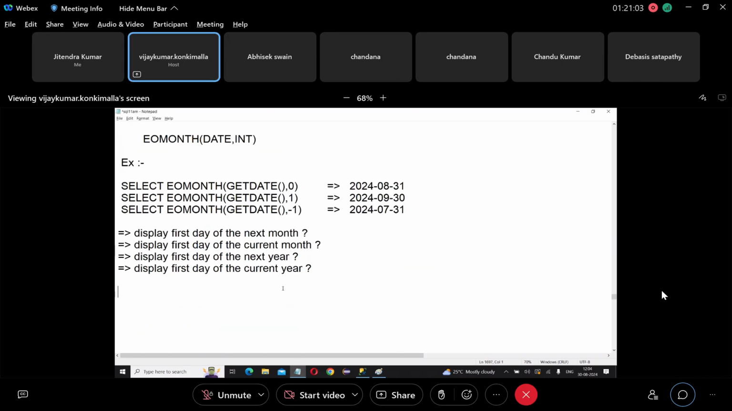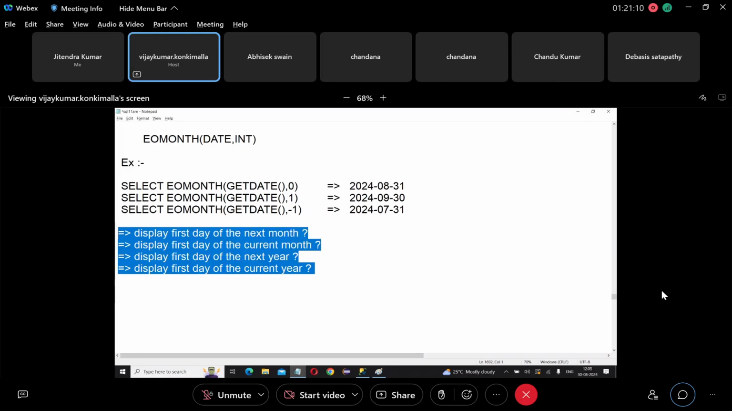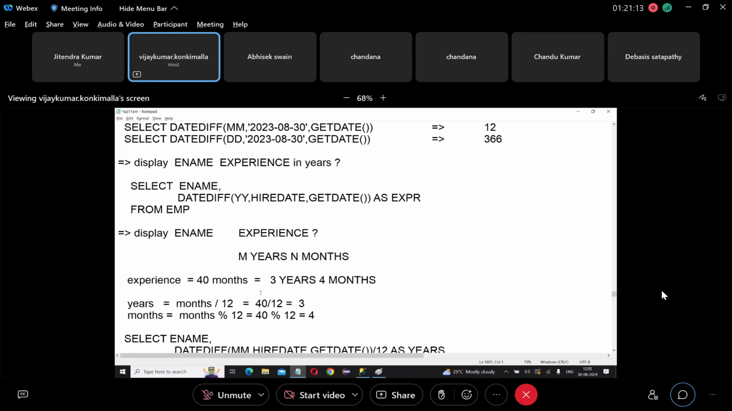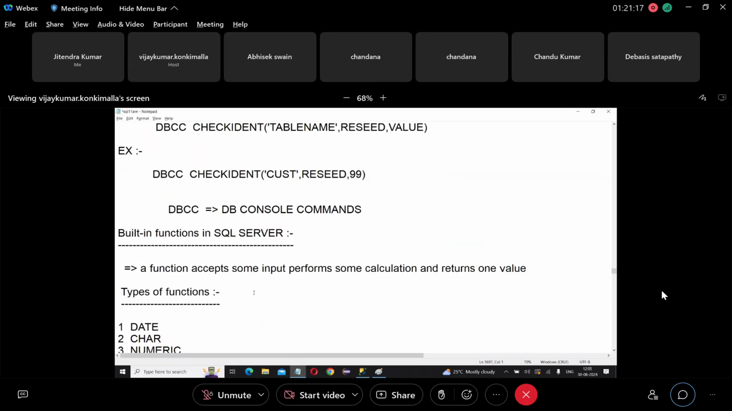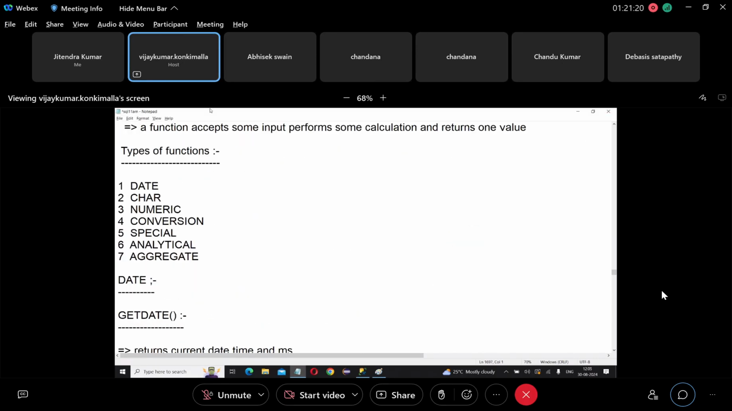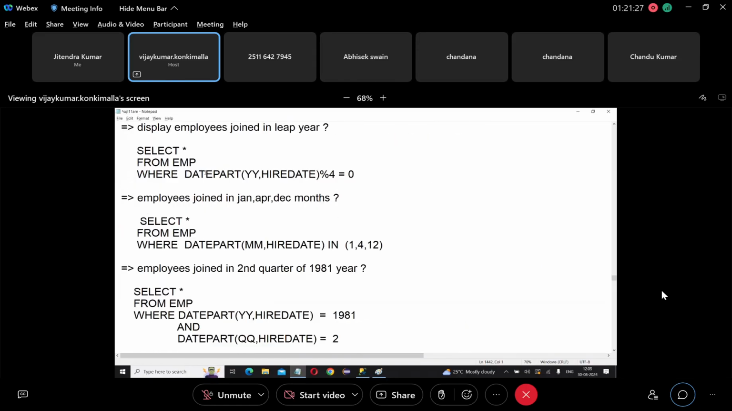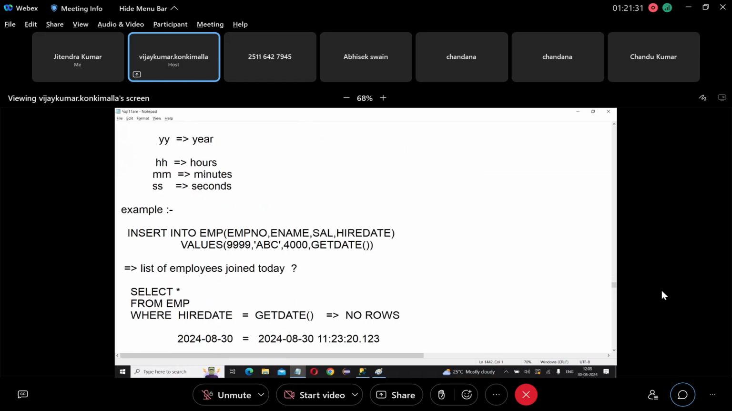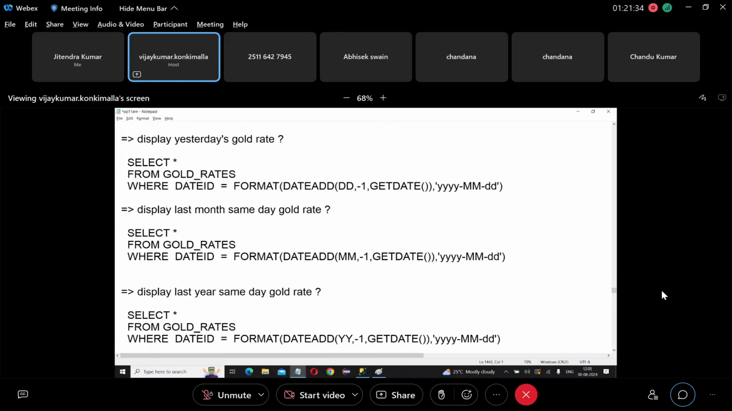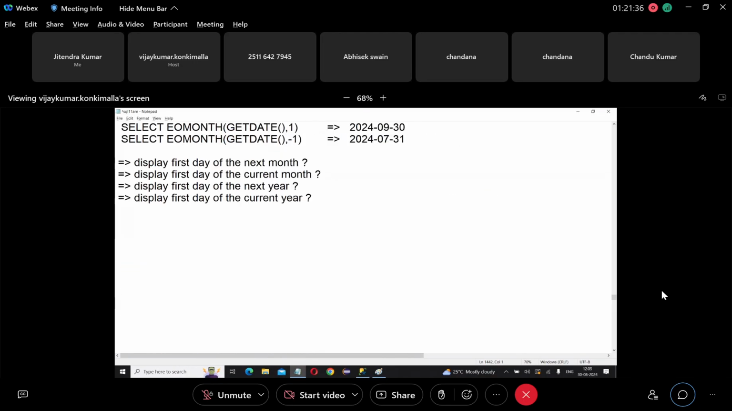Okay? Then clear? Okay. That's all. So what are these? All these are dates. All these functions are used for date calculations. Understood?